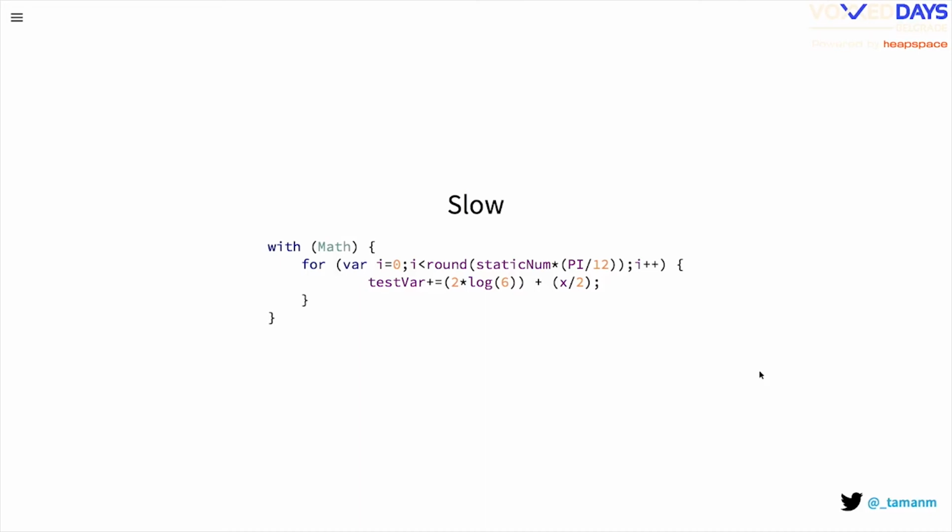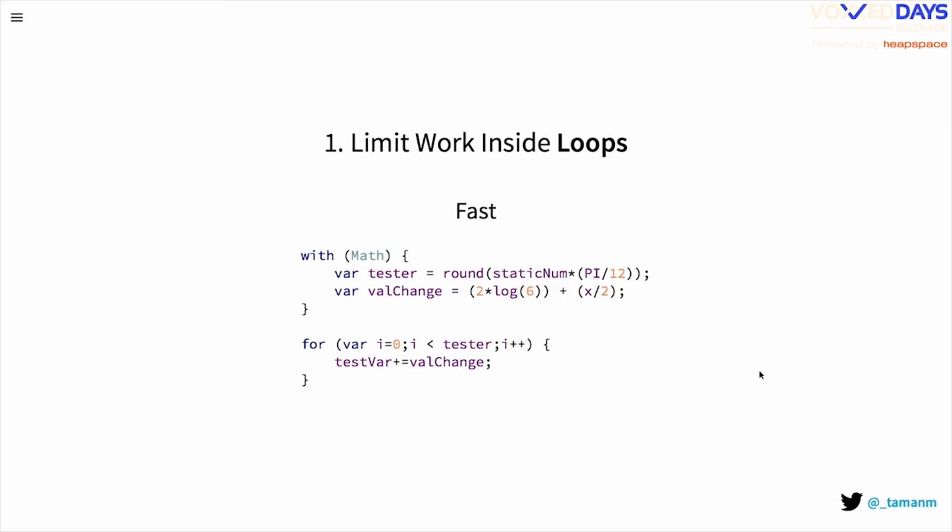We're using a lot of expression inside for loops. It's not recommended. You have to do it fast. Calculate your fixed stuff outside the for loop instead of calculating it every time you loop.